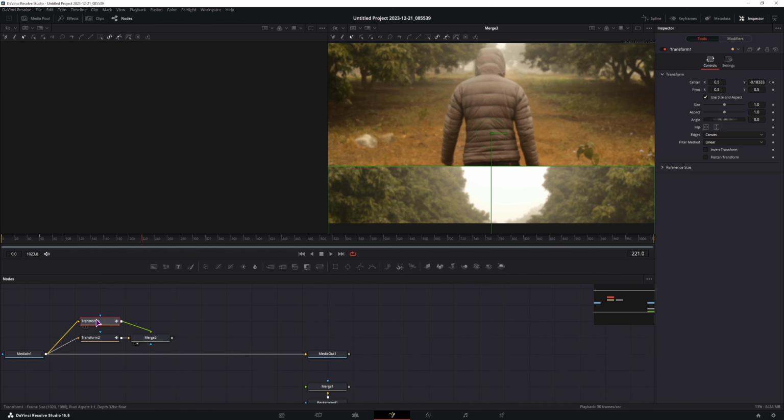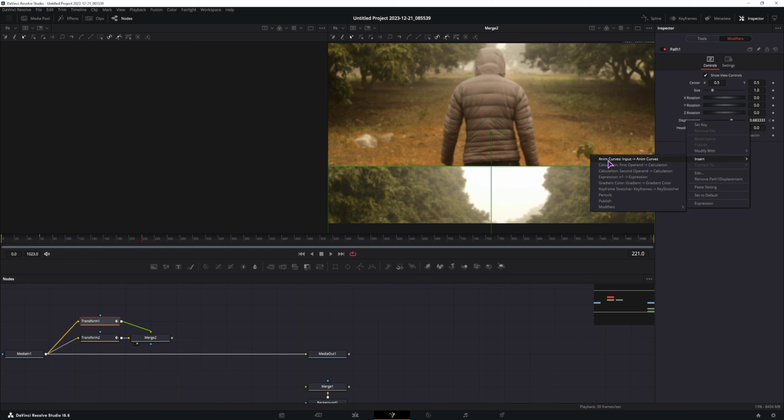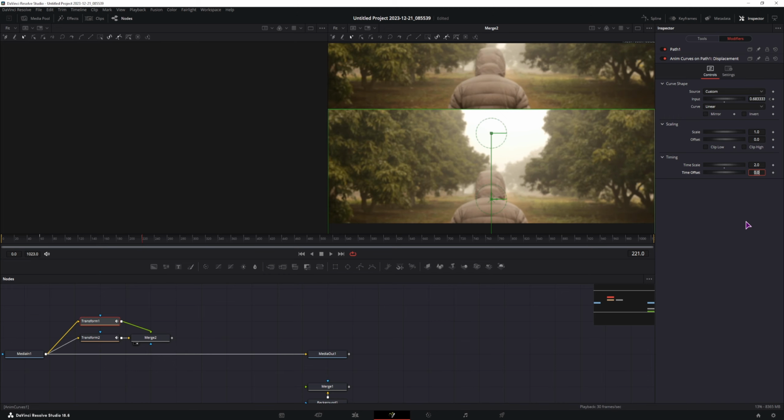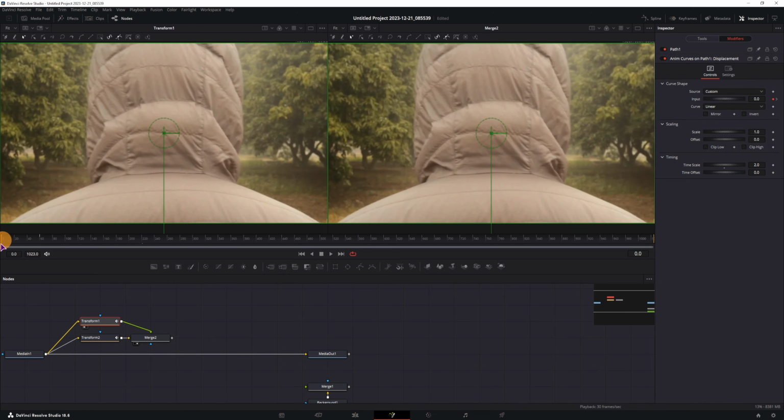So what we'll do is in the transform, we'll go to the modifiers because this is animated, and we'll go to the displacement, right click, insert, and select Anim Curves. And inside the Anim Curves, we have the time scale option. One is default, and this is the default speed. If we want to speed this up, we'll simply increase the value, maybe to 2, and see what happens.